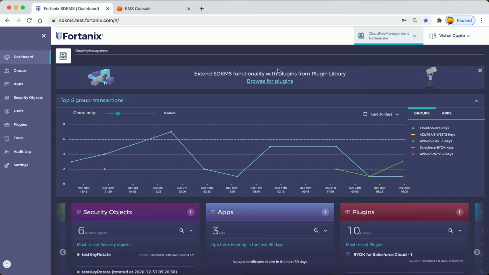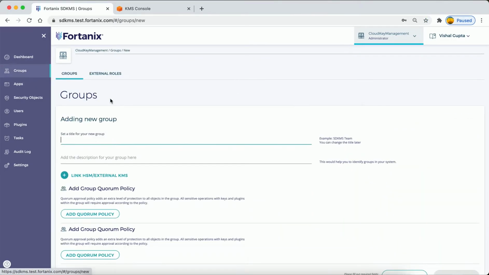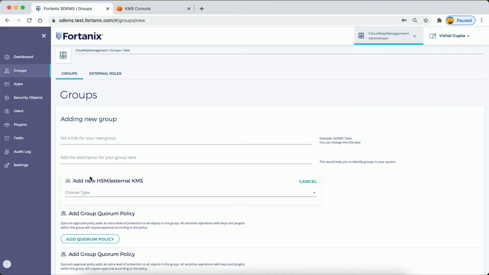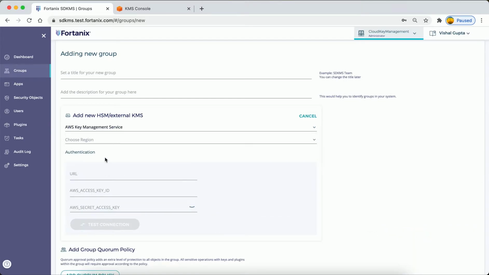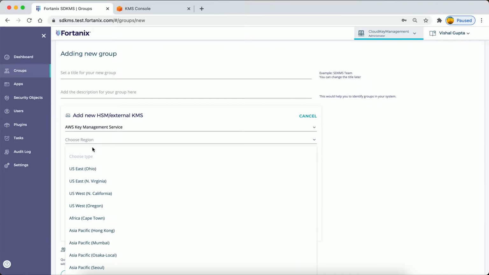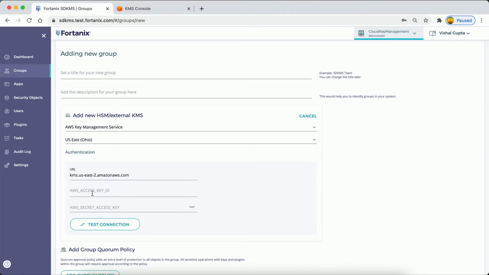Once you log in to Self-Defending Key Management Service, you go to Groups and you will notice that there are different types of groups that you can choose to do key management across. There are types of HSMs you can manage the keys in, and then there is a new type of group called AWS Key Management Service. When you create a group of type Key Management Service, it will prompt you to select a region of AWS where you would like to do your key management. You can pick your region, say US East, then you enter your AWS access key ID and secret access key, and then you save it.